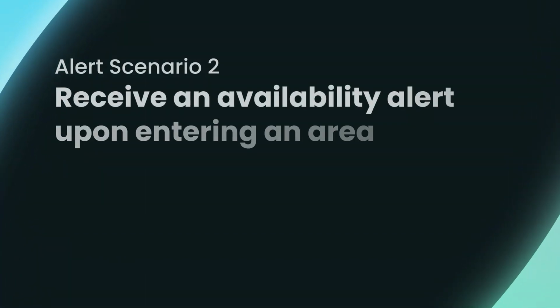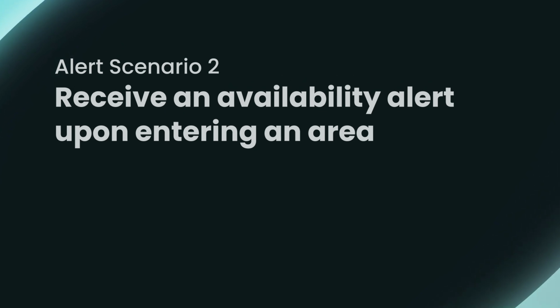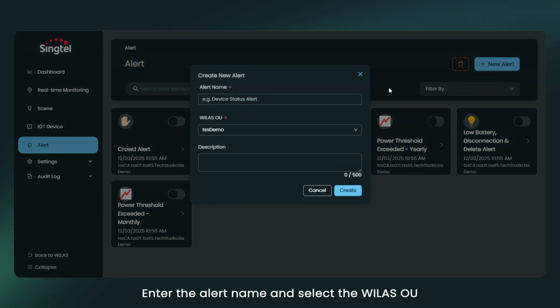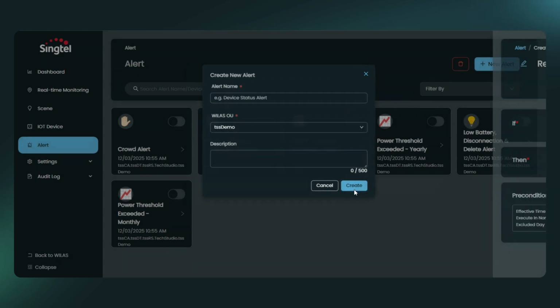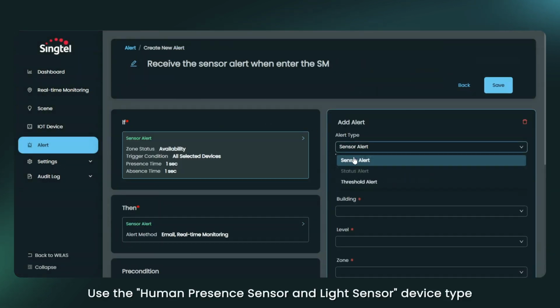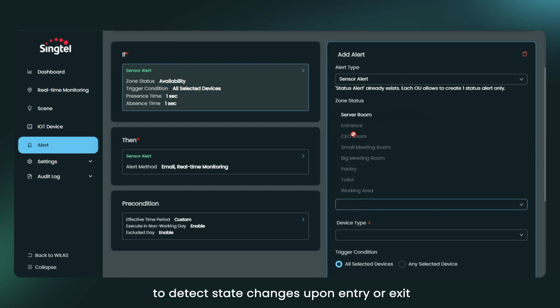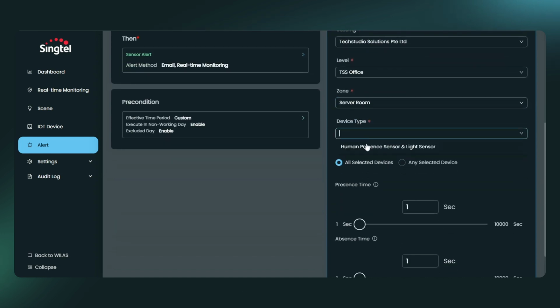Scenario 2. Receive an availability alert upon entering an area. Click the New Alert button in the top right corner. Enter the alert name and select the WILAS OU. Use the Human Presence Sensor and Light Sensor device type to detect state changes upon entry or exit.